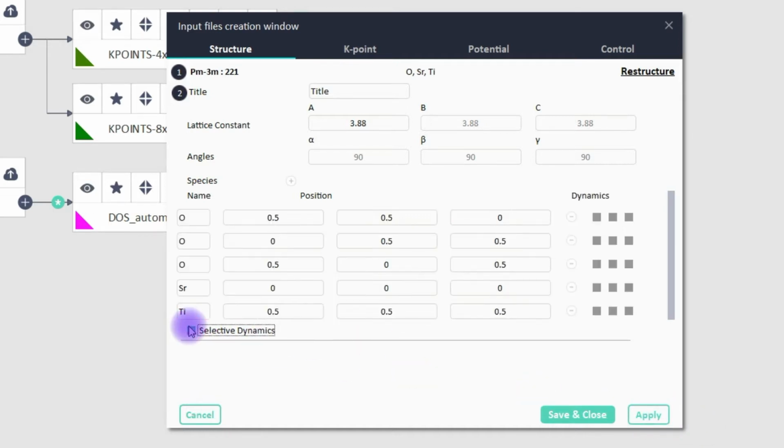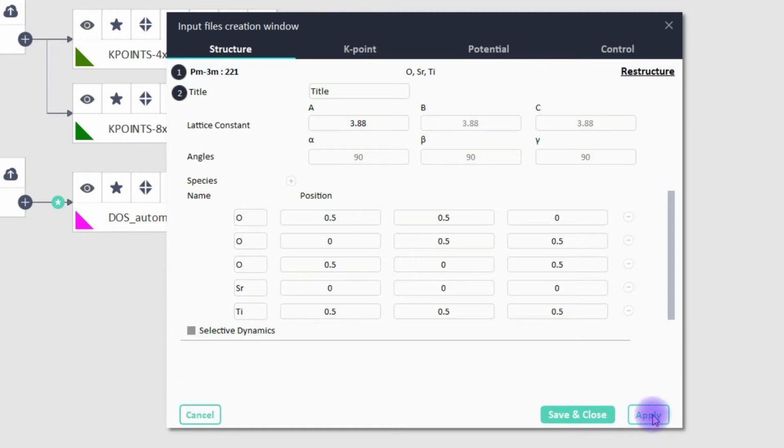Also, if you want selective dynamics, you can enable selective dynamics and select which direction you want to relax. Each checkbox means relax. That means if you check in this direction, this will be FFT, this will be FTF, this will be TFF, and this will be FFF. And then again you can save it.